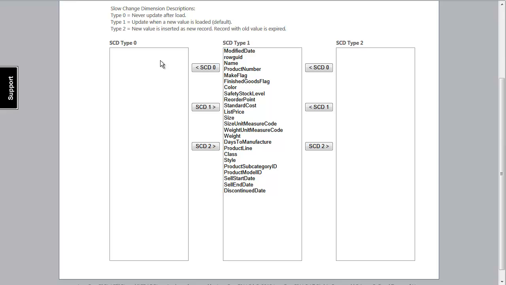0 meaning that any attribute that's placed in this bucket is never going to be updated. After the initial load, it will never be updated again. SCD1, these attributes will be updated if a new value is loaded into the dimension. The old value will be discarded. It'll simply update the value of these attributes and discard any earlier value.